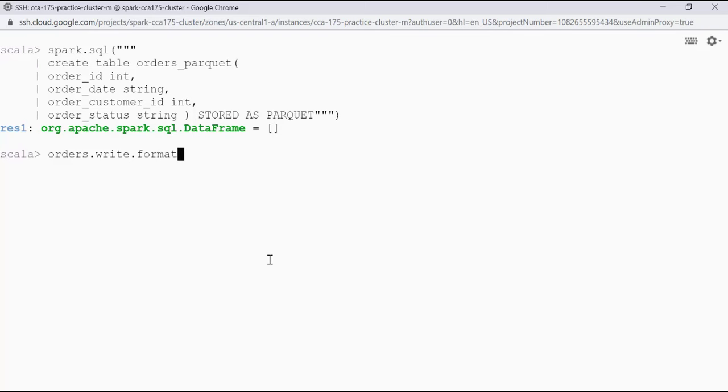Now let's understand how we can write the data in overwrite mode and append mode. So I'll say orders.write.format, and my format is Hive, .mode. My mode is overwrite, and finally I'll say saveAsTable. Now I'll provide the database and the table name. My database is default and my table name is orders_parquet.